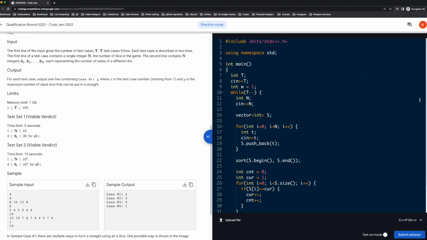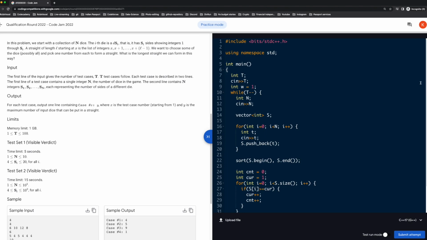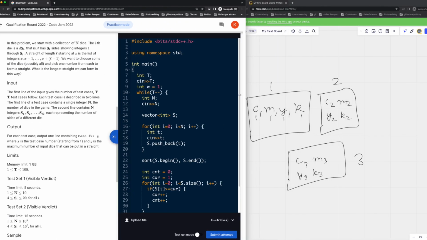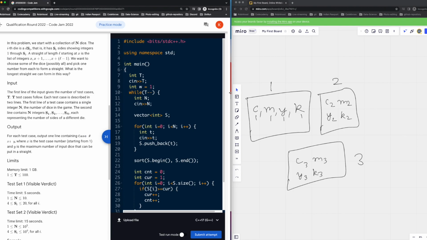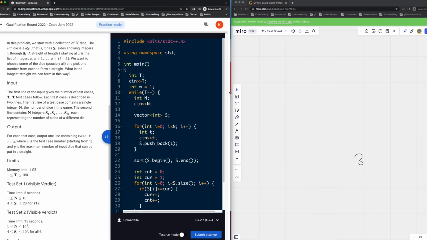This is also pretty easy in terms of understanding. So what we need to do, let me take this. We are given some dices. Let's say I have 4 dices. So this is the dice with 3 sides, 4 sides, this is the dice with 10 sides, and this is the dice with, let's say, 7 sides.